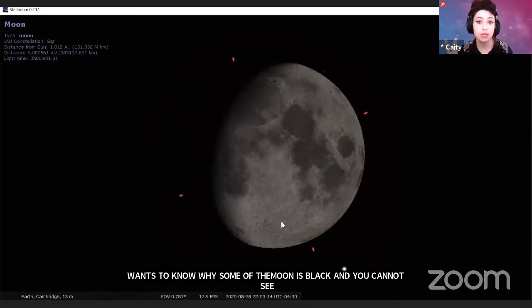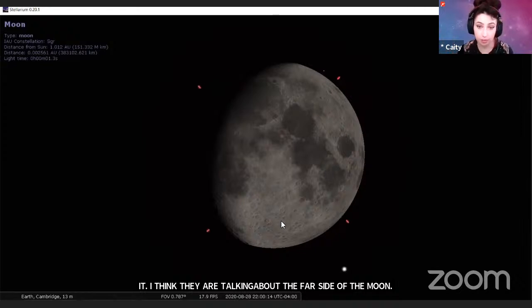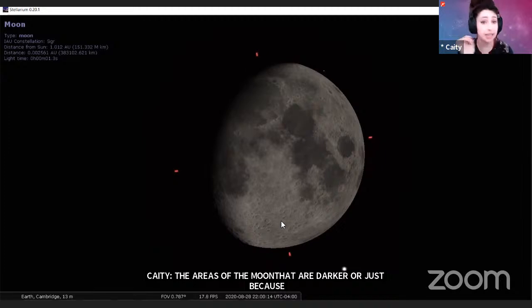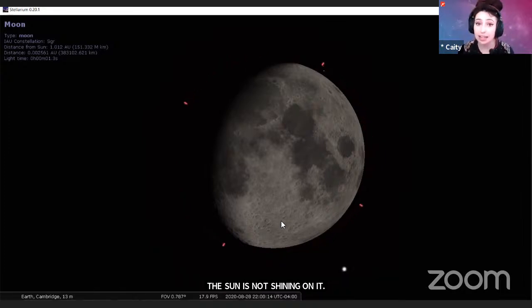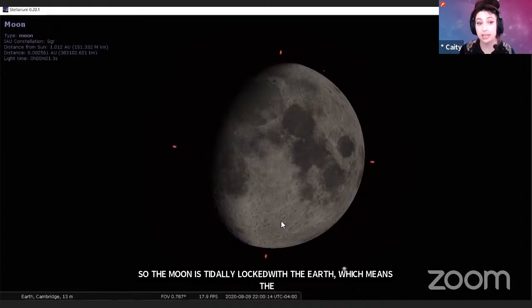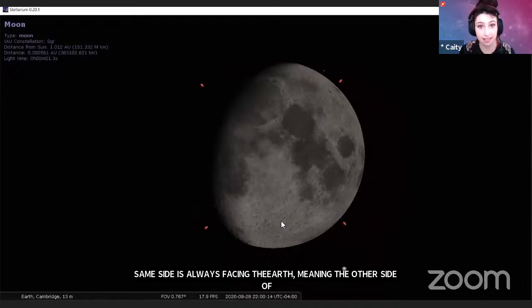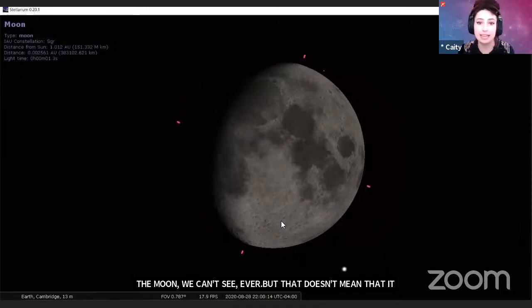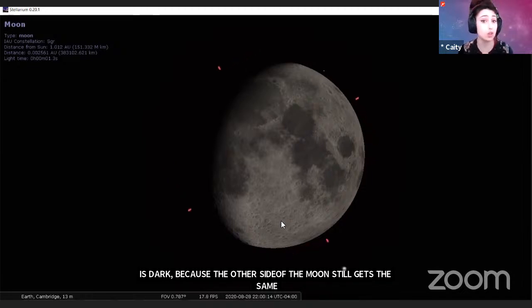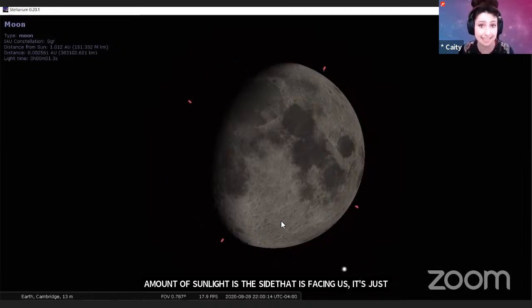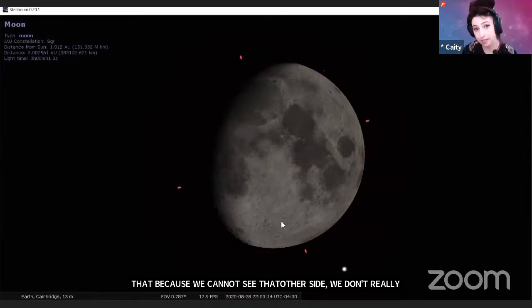So the moon is tidally locked with the Earth, which means that the same side is always facing the Earth, meaning the other side of the moon we can't ever see. But that doesn't mean that it's dark, because the other side of the moon still gets the same amount of sunlight as the side that's facing us. It's just that because we can't see that other side of the moon, we don't really notice that it's lit up. So, for example, when we have a new moon, which is the phase of the moon where we can't see it at all, it's because the sun is shining directly on the opposite side of the moon.